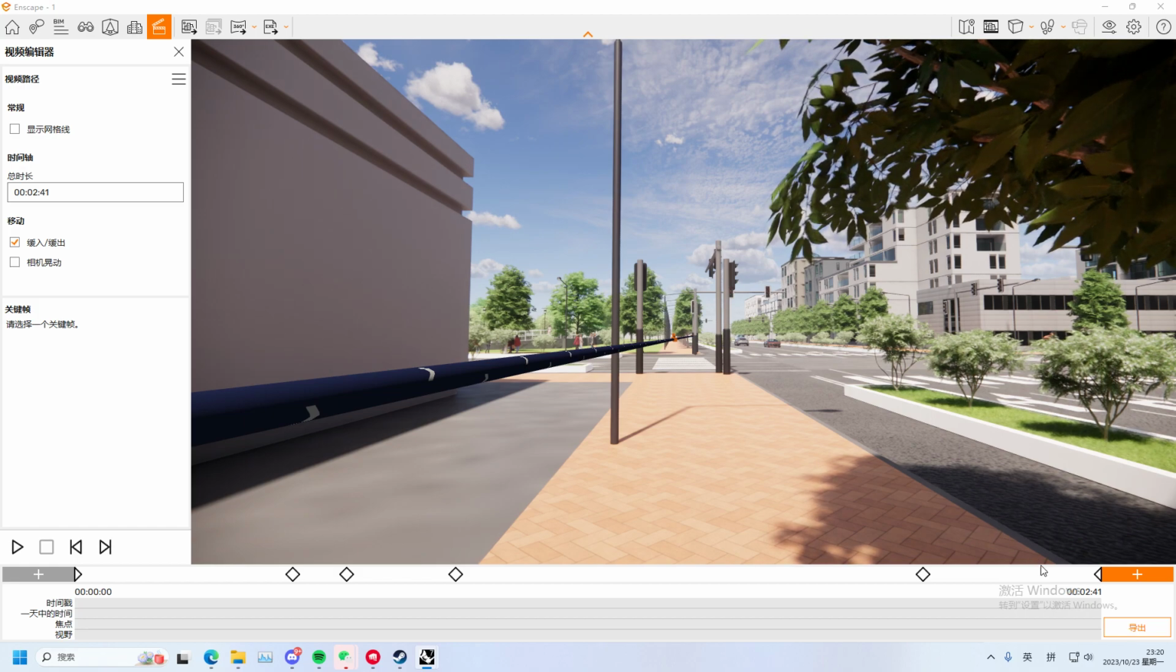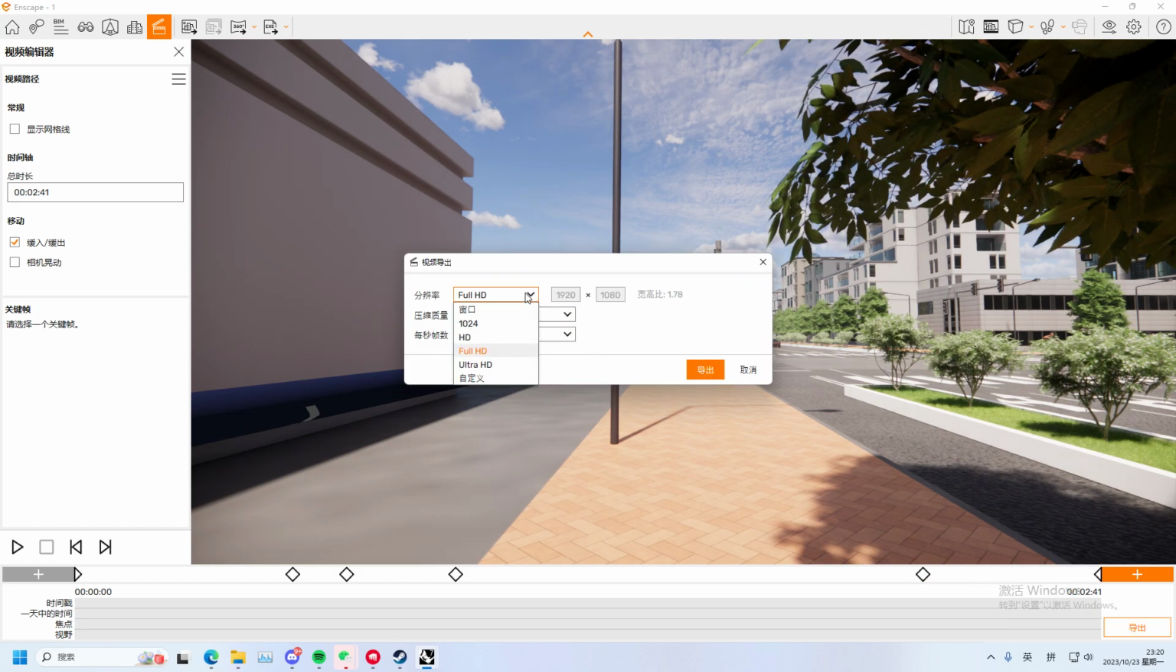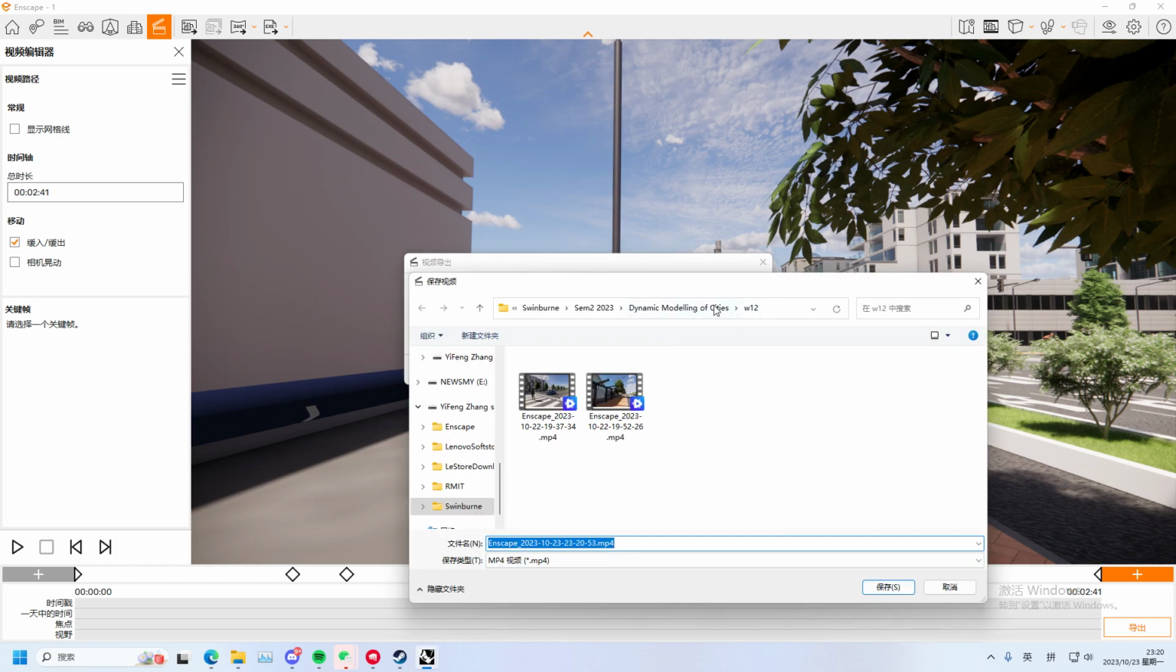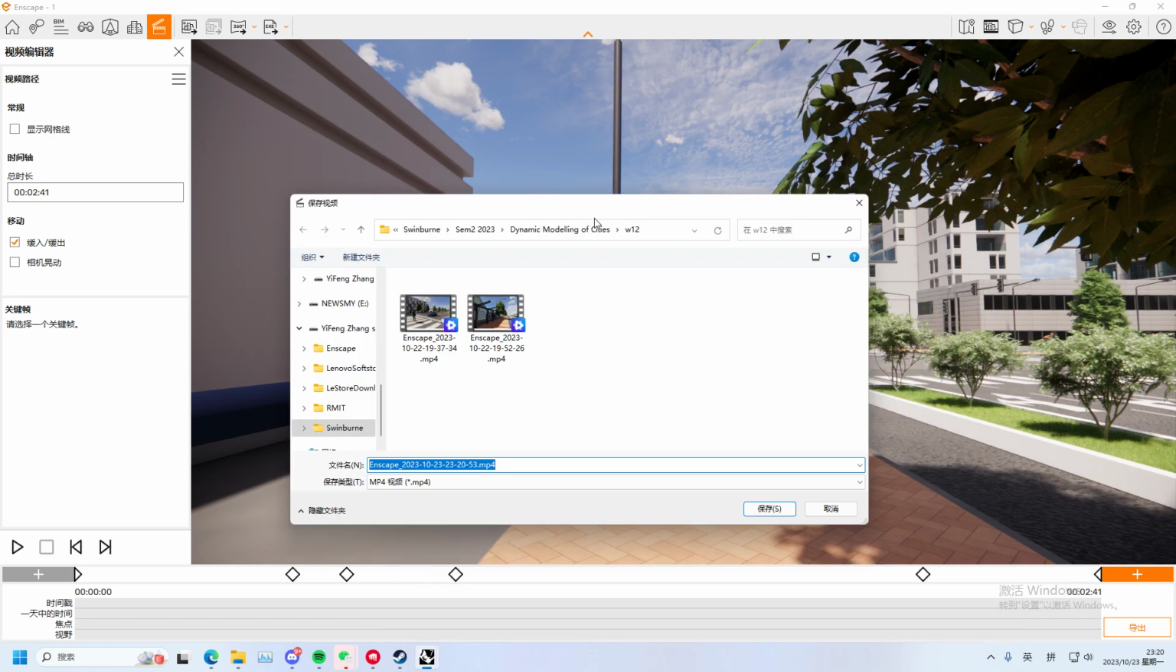And when we finish that, you can click export. It will give you some options. You can choose extra HD, HD or full HD, and click export, and it gives you save.